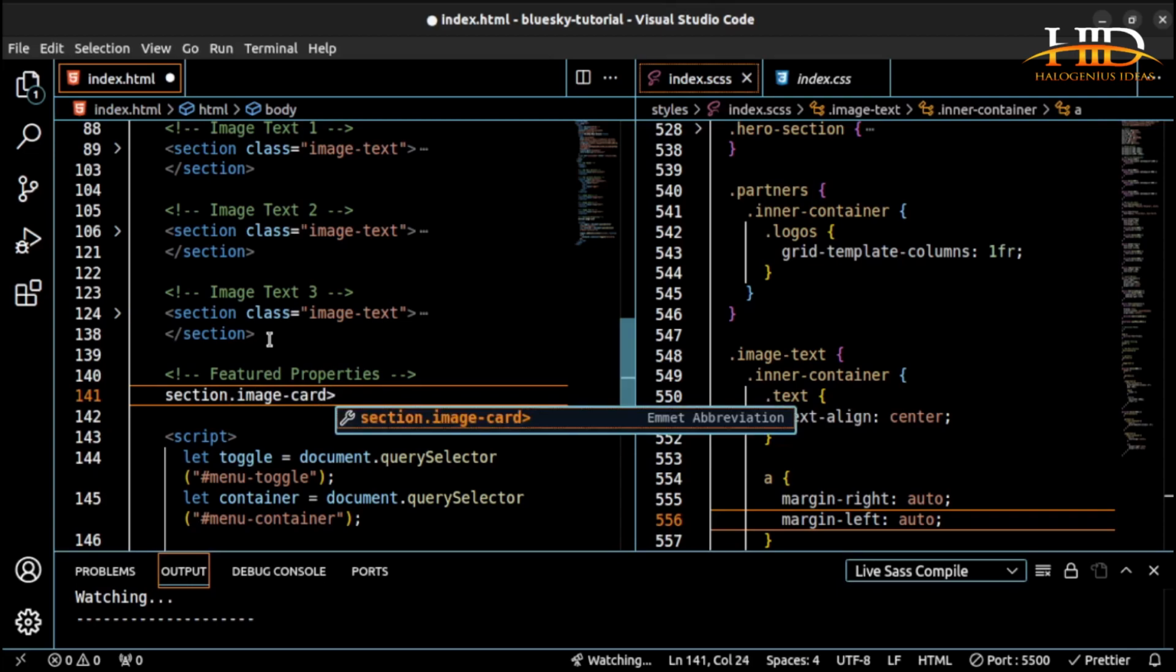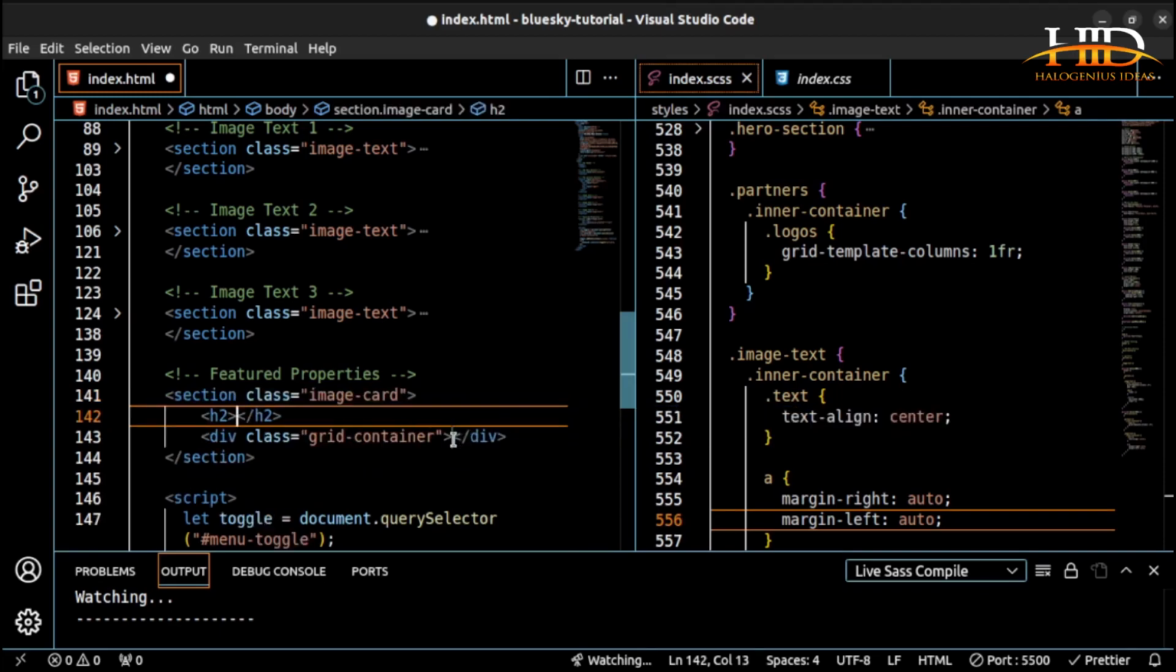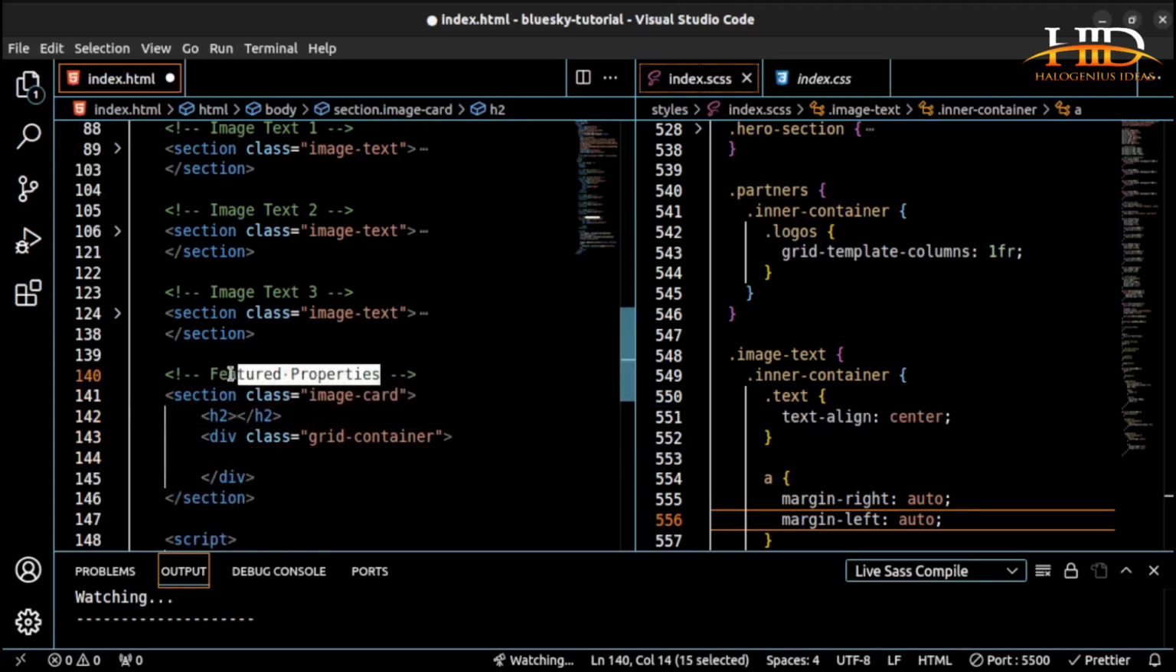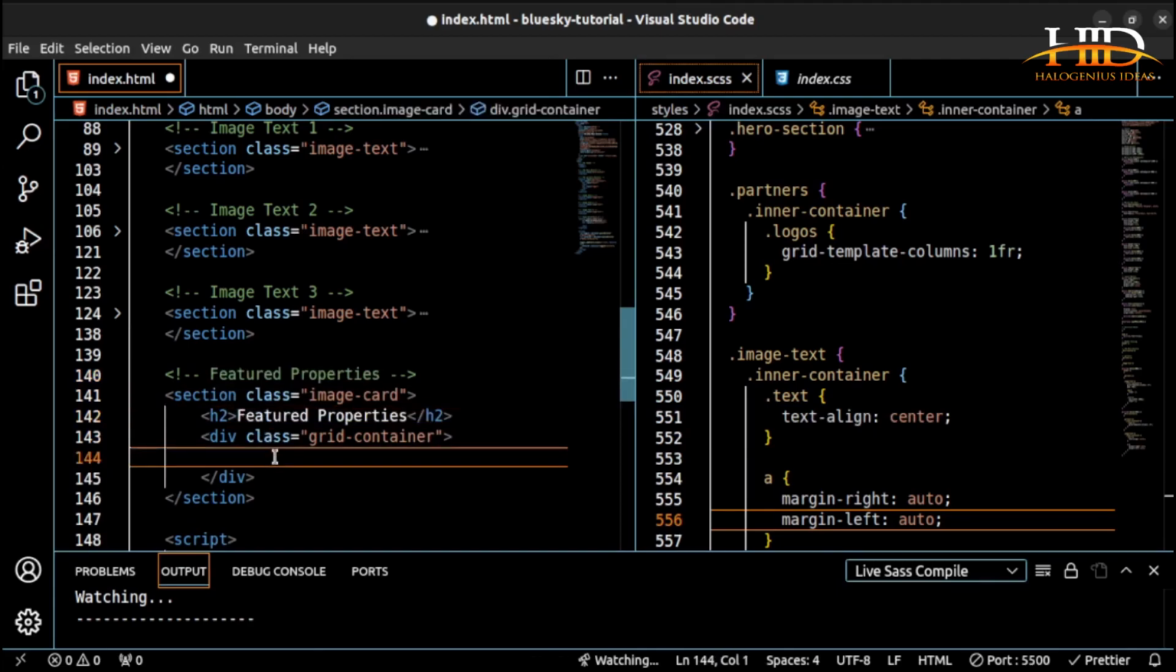It's going to be having an h2. It's also going to be having a grid container, dot grid container. Okay. So inside this grid container now, let's just settle this one, featured properties. I think it's just featured properties.